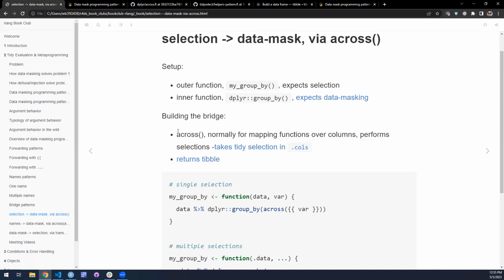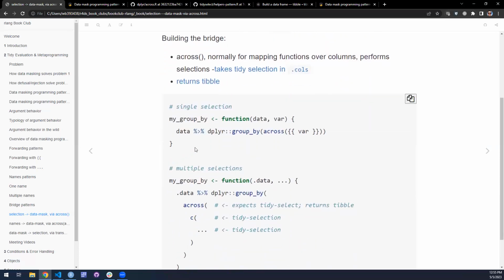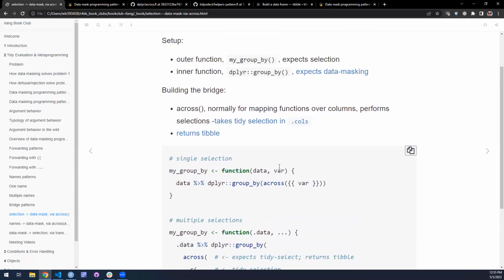So here's a little use case. If you wanted to take your tidy select with variables and then pass it on to group by, so you've got tidy select on the outside and then data masking on the inside, one solution here is to basically use the across function.